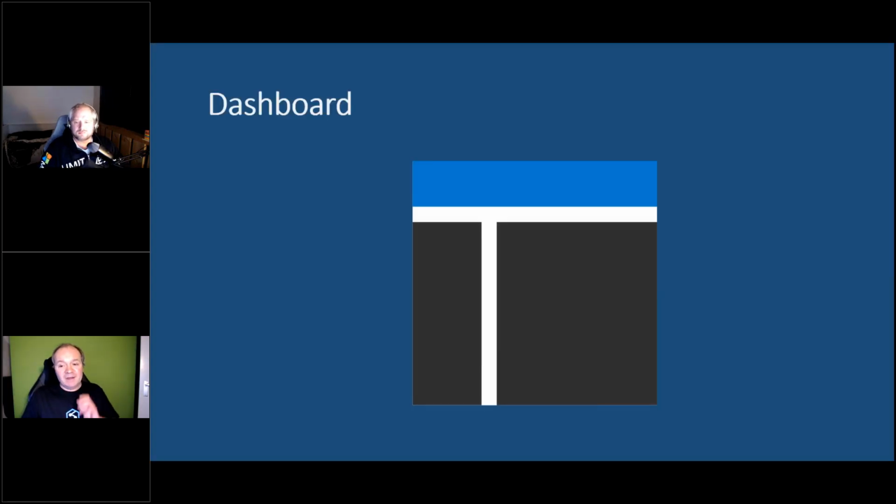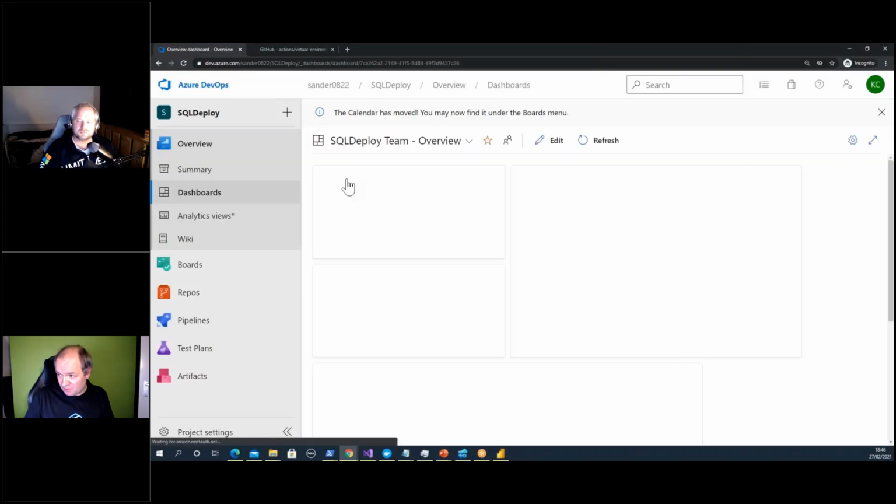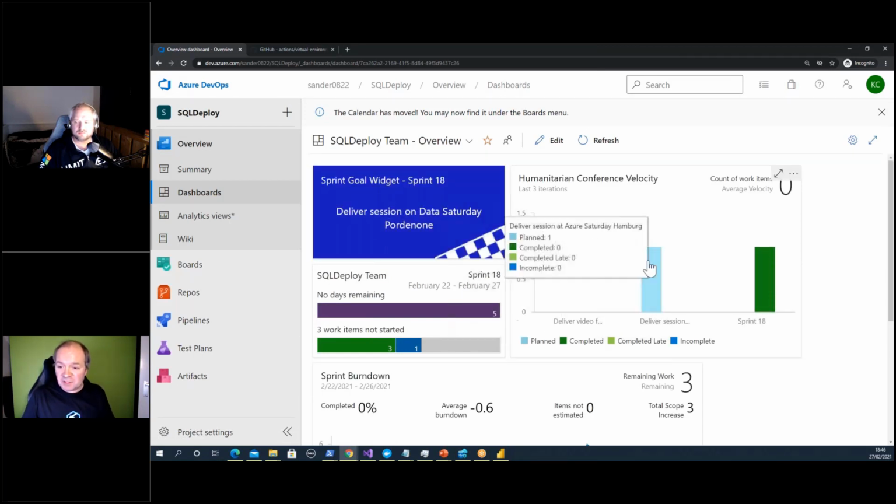So, to be honest, there's other features in Azure DevOps I'm looking forward to the team using as well, Sander. For example, we can use the various dashboards, and I'm convinced this one will say the wrong name. Nope, that's fine. So we can use various dashboards like this one. So we can show the sprint goal, for example, at the start of the day stand-ups if we want.